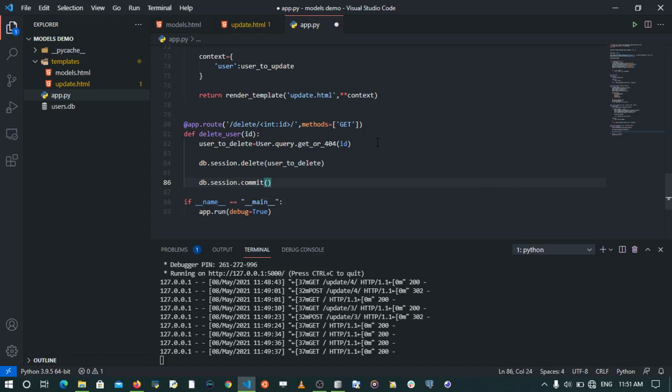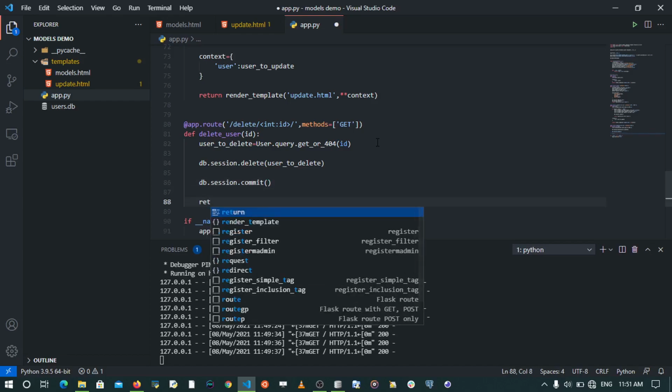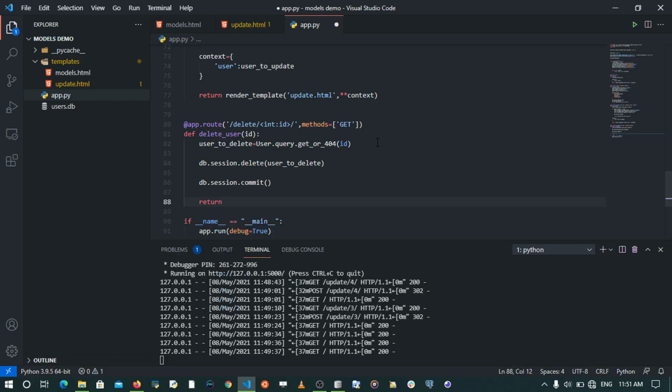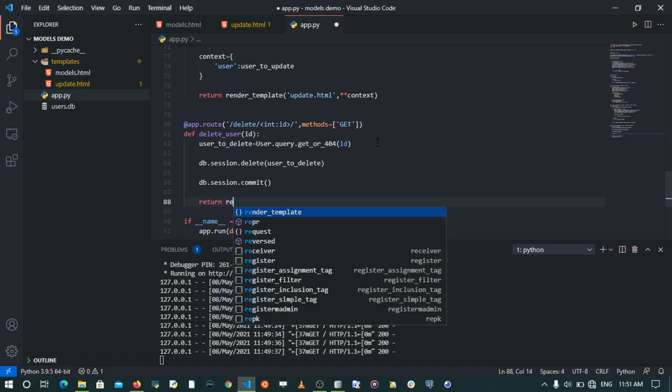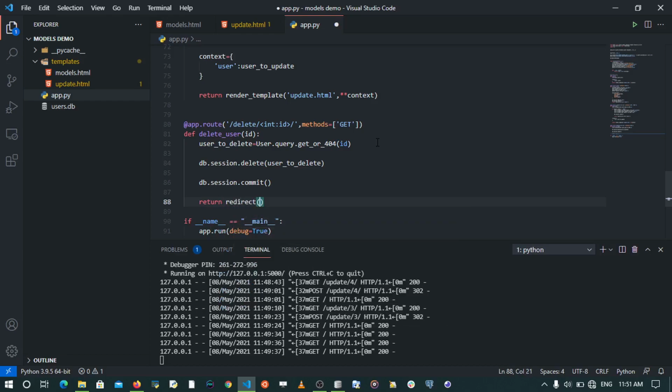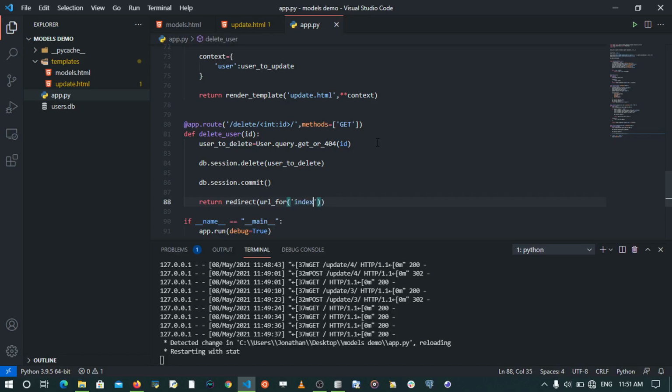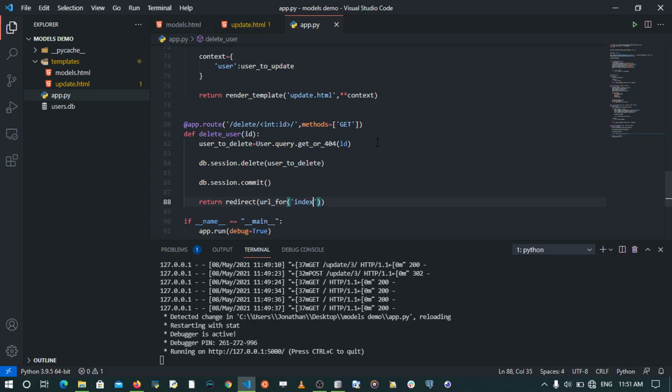Now after this is done, we're going to save, and actually we have to return an HTTP response, so I'm going to say return redirect. We're going to return to the index route. So I'm going to return to index. Now I'm going to save, and after saving, our server is going to restart.